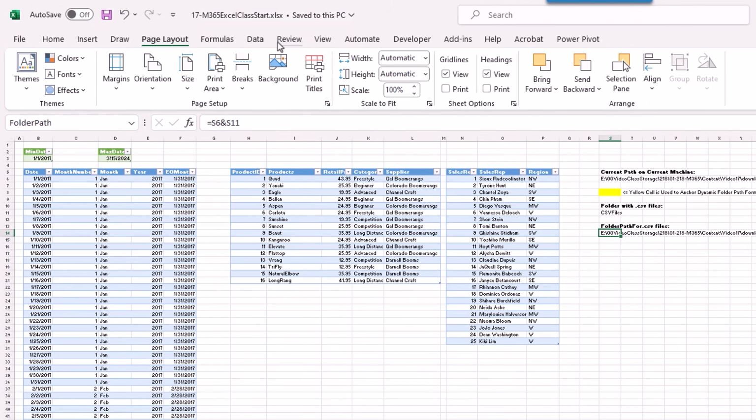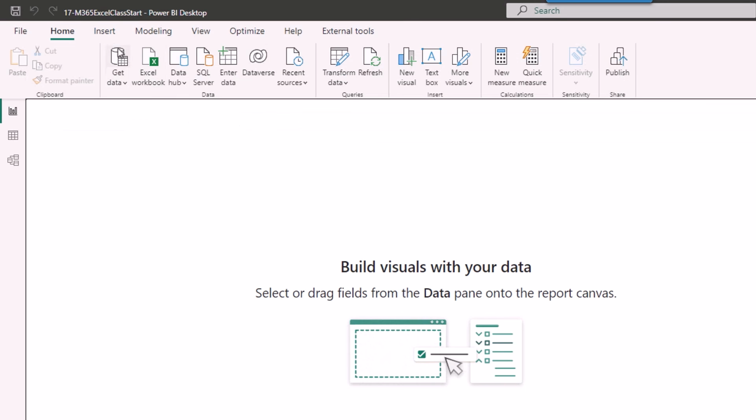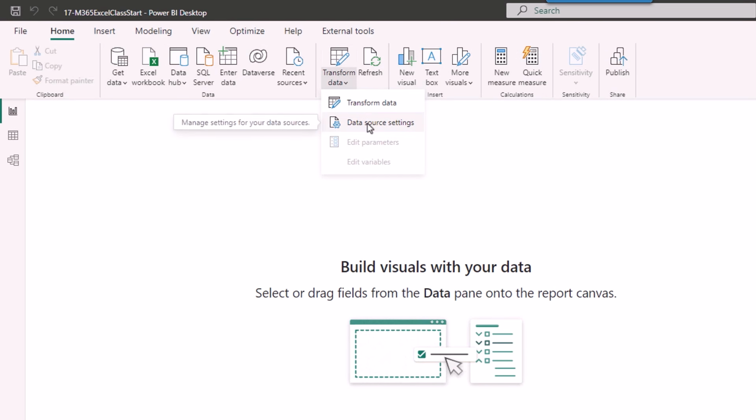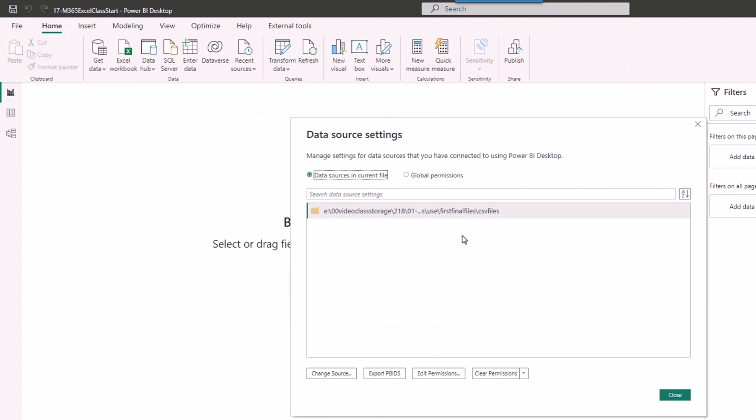This is the start file where you can practice what you see. Here's the Power BI Desktop file. But before you start, you have to use data source settings. And this is one of the folders you have to download. You have to click Change Source and point your computer to this folder on your computer.